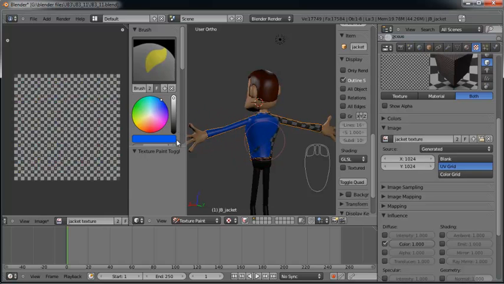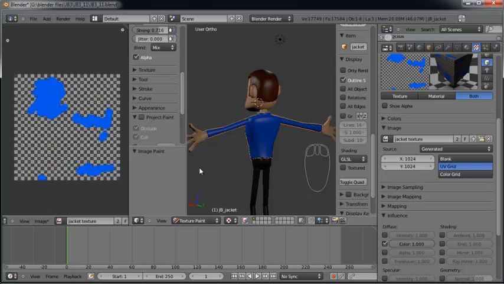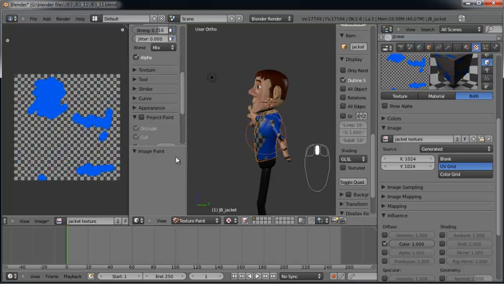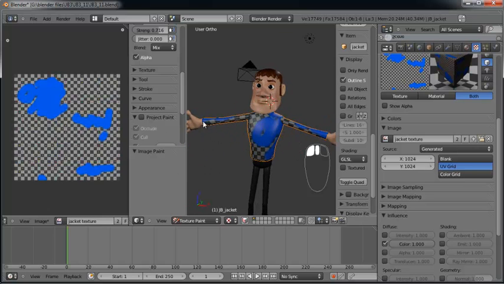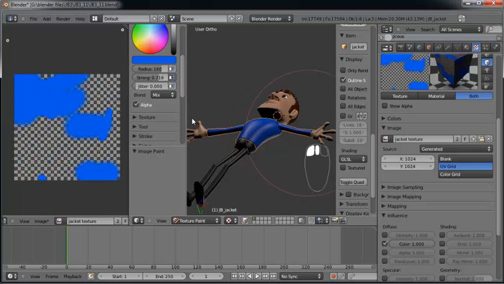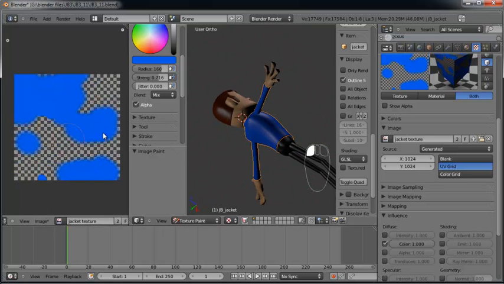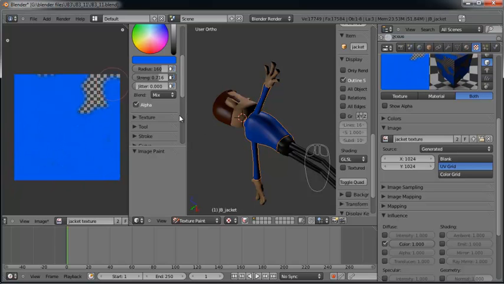We don't have to worry about going around the hands and everything because that's part of a different model. And for that matter, we do not need to, well, I was going to say we don't need to project paint, but we already are not. So I'll just make our brush a little bigger maybe, gonna knock it out a little faster. Actually, I guess we can just paint everything blue over in this window.